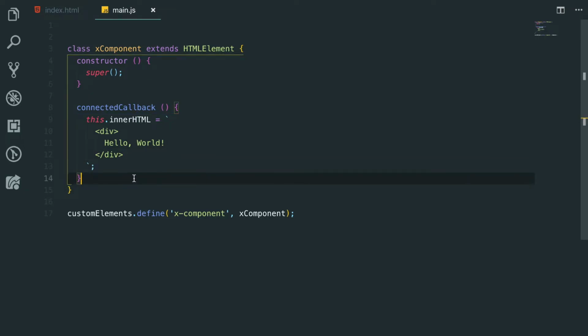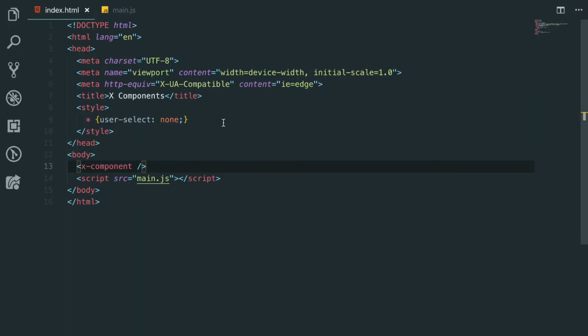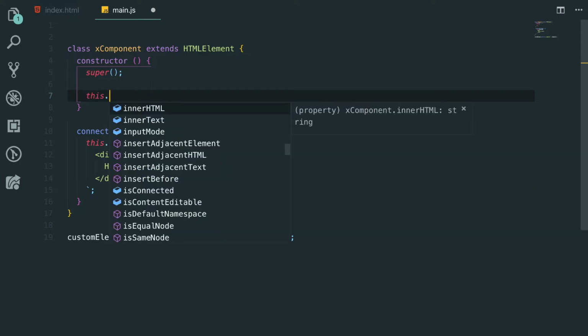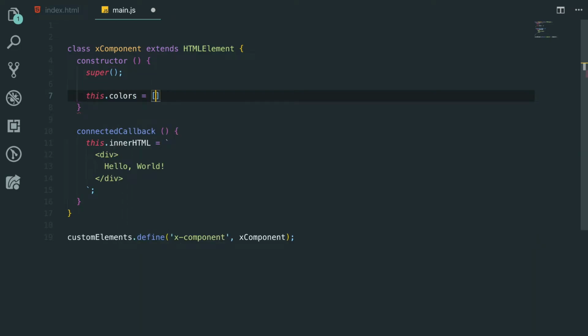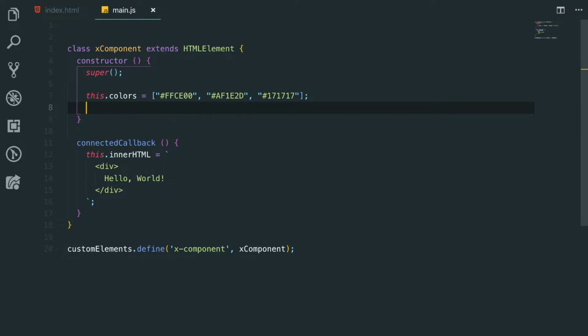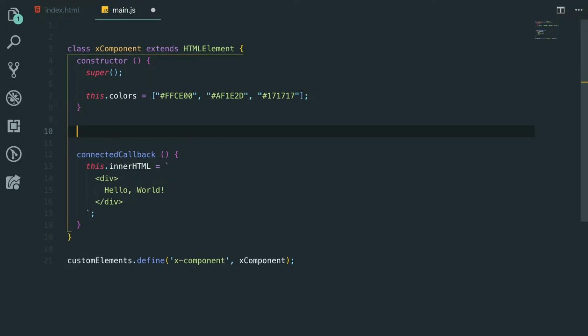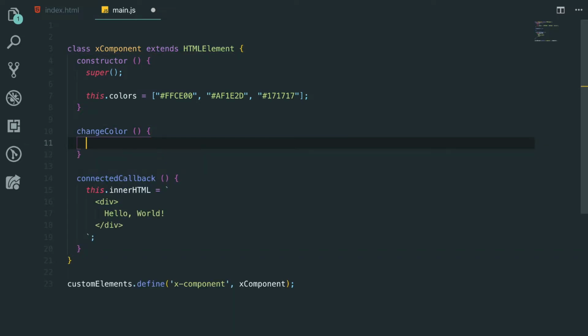But now we can do custom things with this component, and we're going to create a random color changer for this component. So first thing, we want to say this.colors is equal to an array of colors, and we're going to say my favorite colors, as you guys probably already guessed if you watched my previous tutorials, and we're just going to go for a few different colors. So this.colors. Now under here, we're going to write changeColor, and this is going to be a new function or a new method.